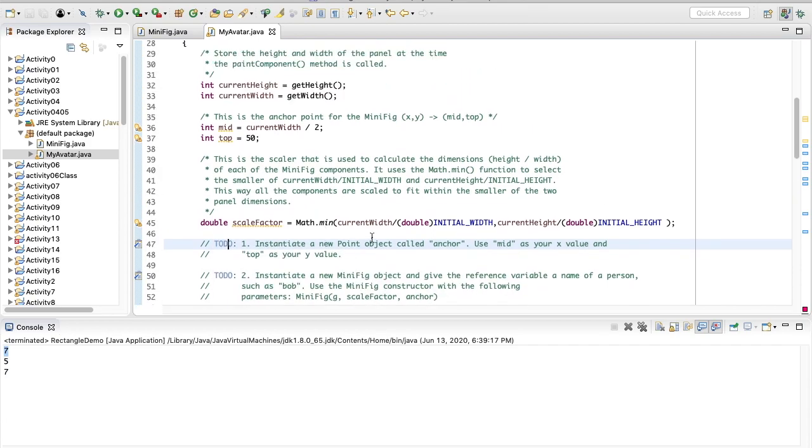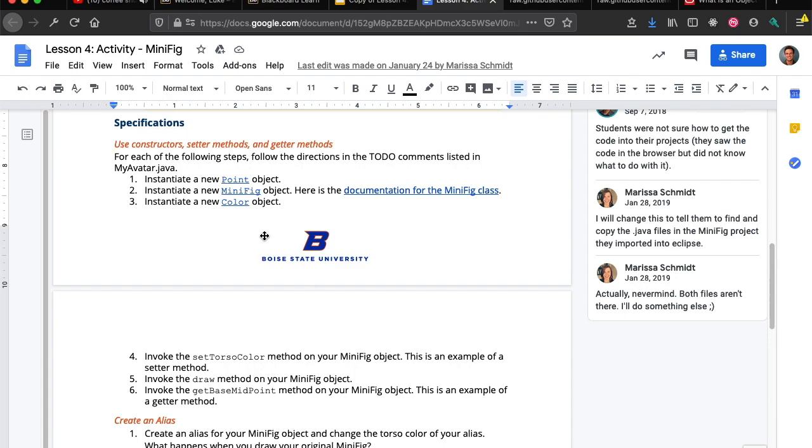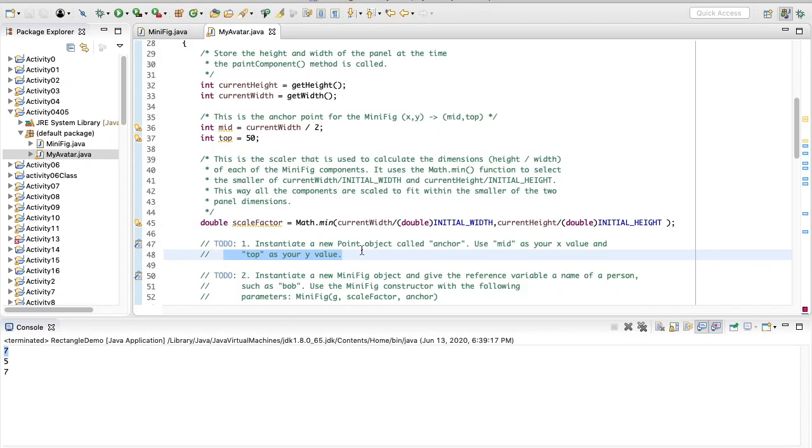Now, this is where we're going to start doing our code, and it says, just like the directions, instantiate a new point object called anchor, use mid as your x value, and top as your y value. So again, this to-do comment has some extra instructions that the directions in our activity really didn't have. So that's again why it's important to read the to-dos and the activity directions. So let's go back to the code.